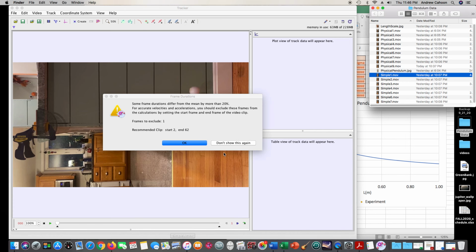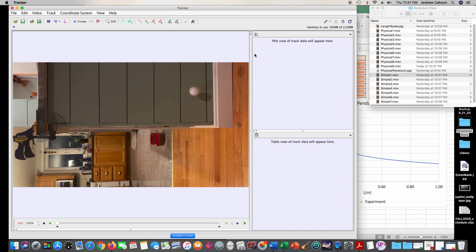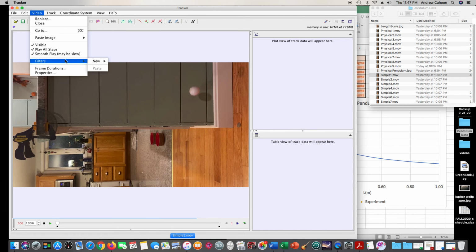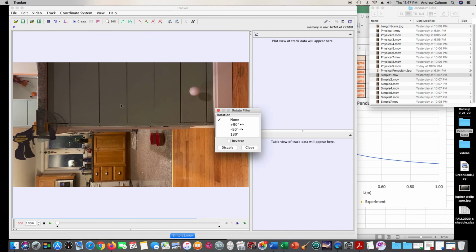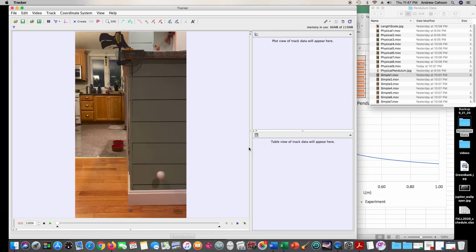All right, so the error message with frame to exclude, that comes up for all of them. Just click OK, and you'll need to rotate the image to get it to look right. Okay, so here we have the string with a golf ball in the end, and the video shows one oscillation.